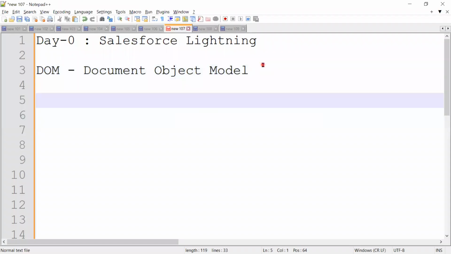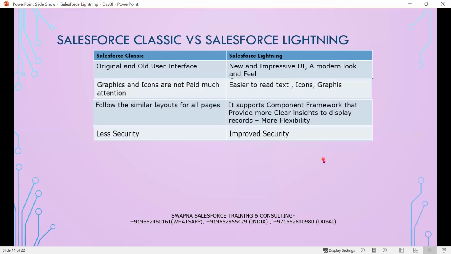It's a locker service. So they have introduced this. What is this? We will see later. They have introduced it that is more secure. Okay, and then Salesforce Classic, no mobile experience.